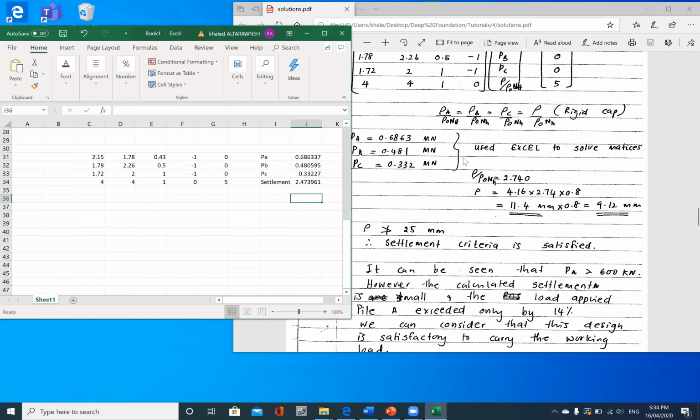So that's how to solve a series of equations with different variables.